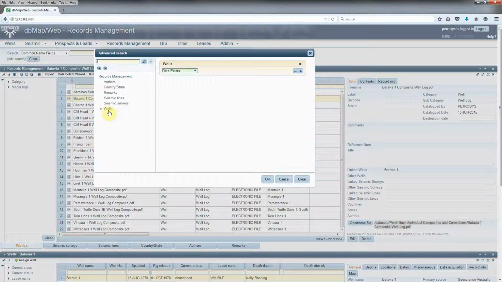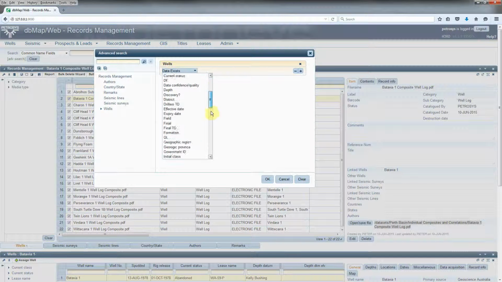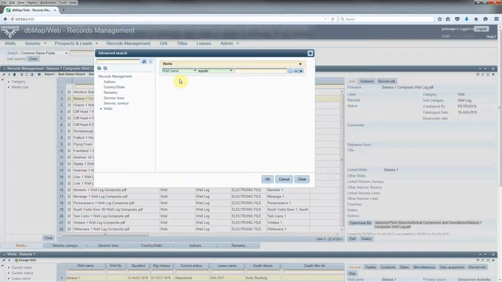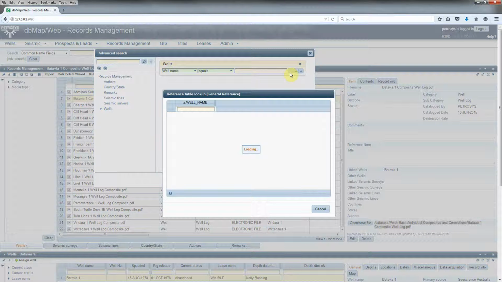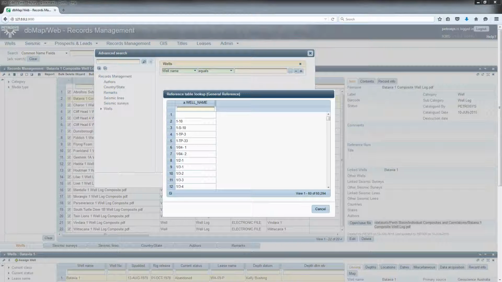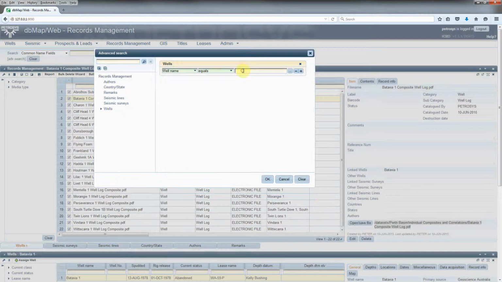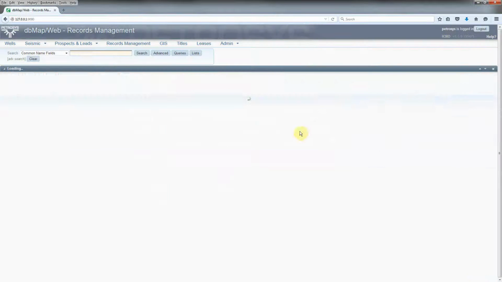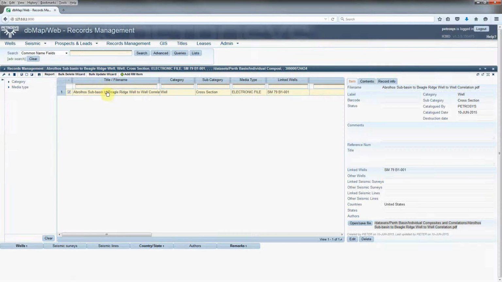This time it's not just whether data exists. Now I'm really interested in one particular well out of the database, so I want to query well name equals. I can use this tool to query the well names. I've just got a well name that I'm curious about on a little sticky note. If I run that query, it finds that well did indeed have one document associated with it in the database.